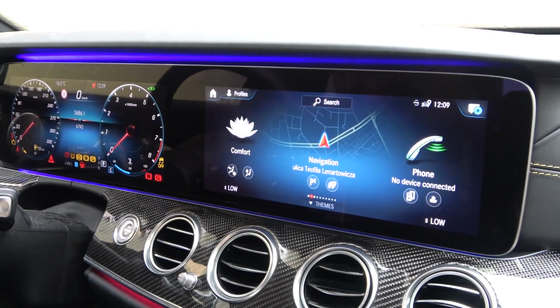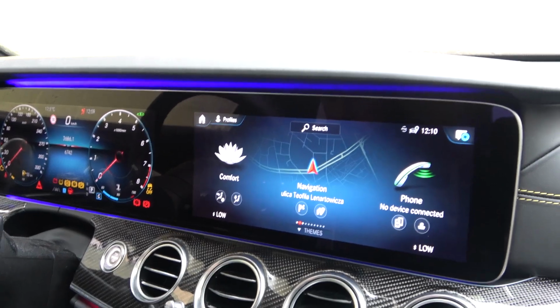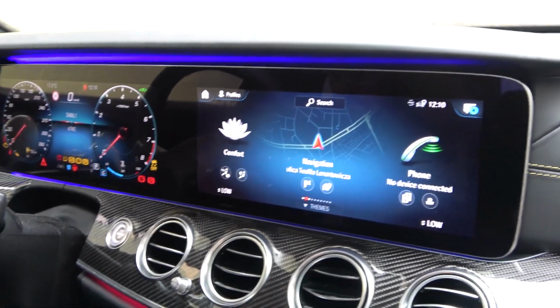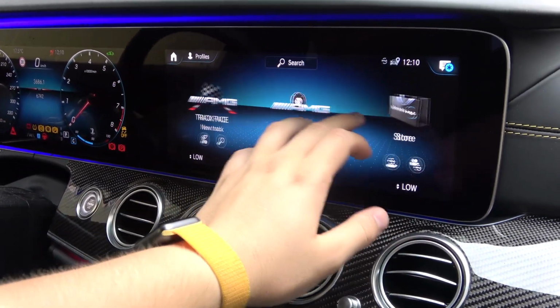Welcome, today I am in E63S AMG and I will show you how you can change display brightness. So at first we have to open the settings.